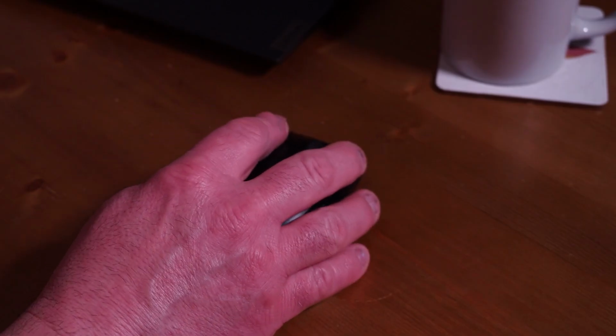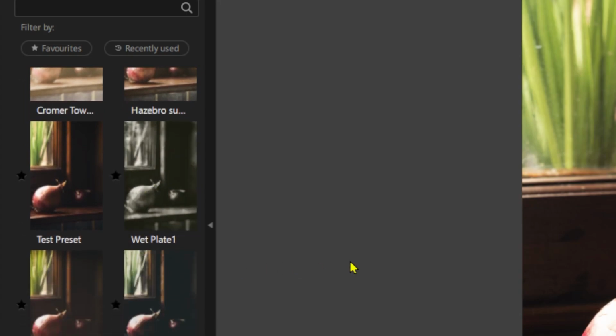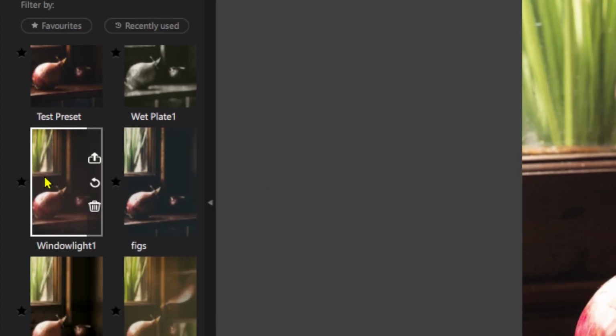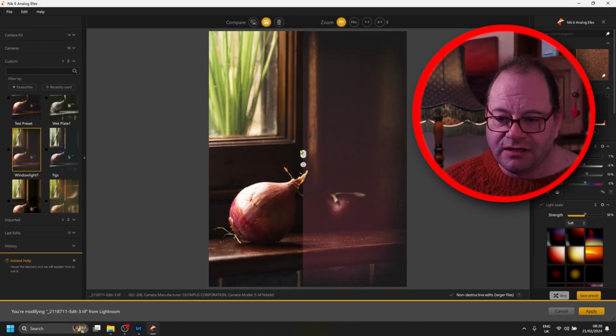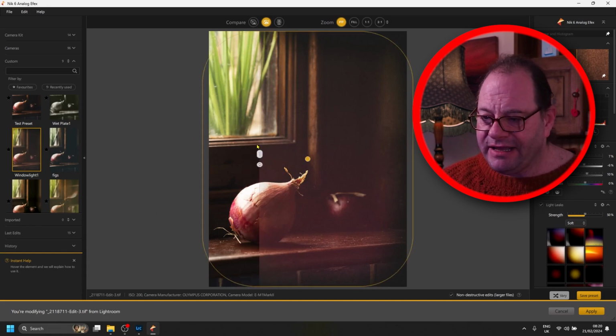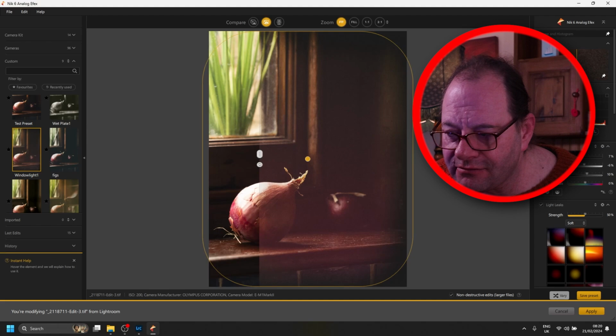I'm just going to go through the preset because I saved the preset for that edit, and I called it Window Light 1. And so we've got this slider in the center of the screen that allows us to see a before and after. For the minute, I'm just going to pull that to the left hand side a bit, and we'll talk about how these filters over here are working.